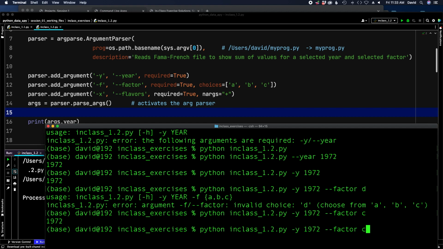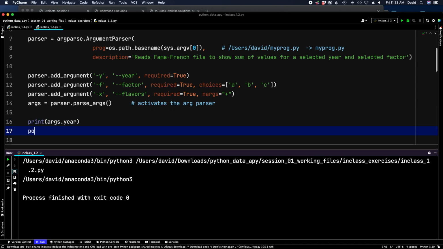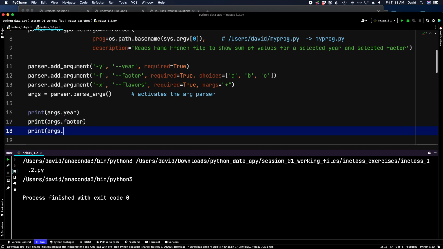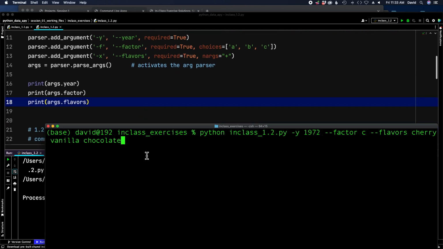So if I run this with flavors, let me run it to the top, flavors, I can say cherry, vanilla, chocolate. And actually before I run it, I'm going to go ahead and print the factor. And then I'm going to print args.flavors. And what we'll see is that when we have these flavors, multiple flavors, they'll come to us in a list.